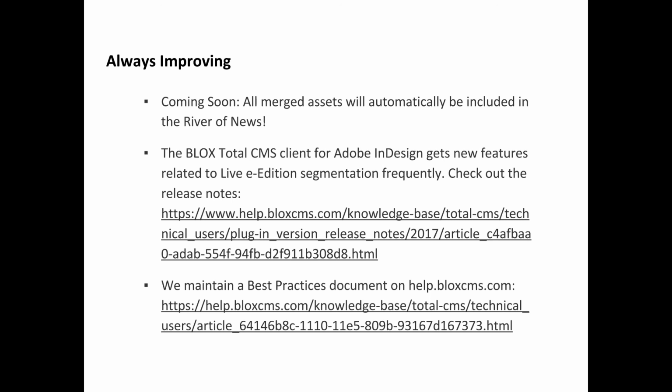We also have some updates to the client, and the release notes are on BLOX Total CMS. I assume the slides will be available later on. We almost always do that, and so you'll be able to get access to those release notes for the current version of the client. And the BLOX CMS help site also has a best practices document on procedures to use to get the best segmentation. So that's the end of my part. We'll give this back to Aaron then.